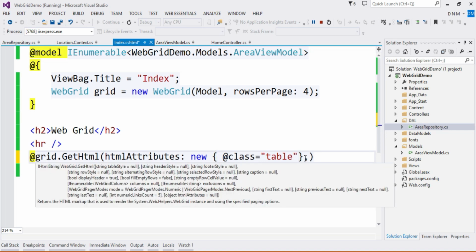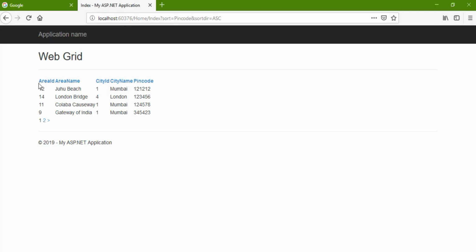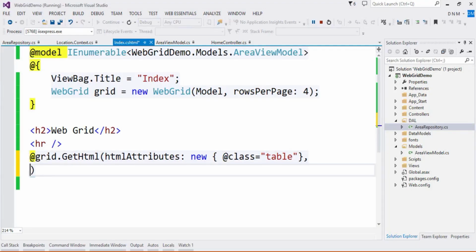Now what is the next thing? Basically we want to render specific columns only, as well as we want to change the header text. We want to give a different heading and we want to display specific columns. That is, I do not want to display the city ID column. So for that, let us observe that argument. So that argument is columns.